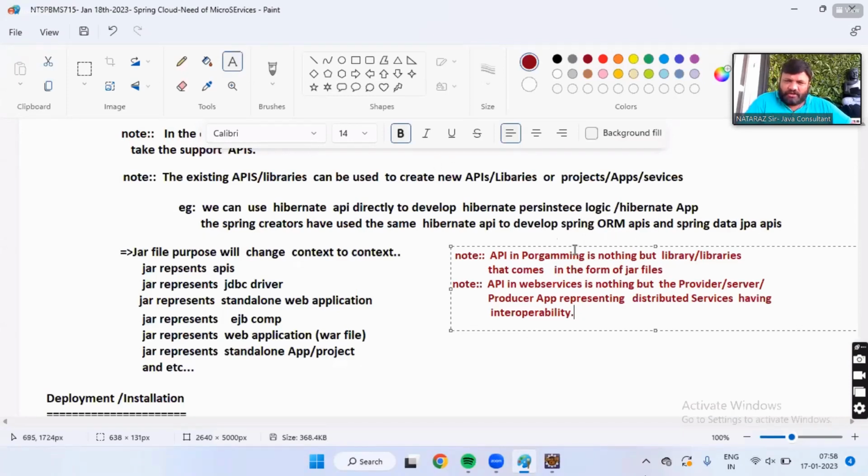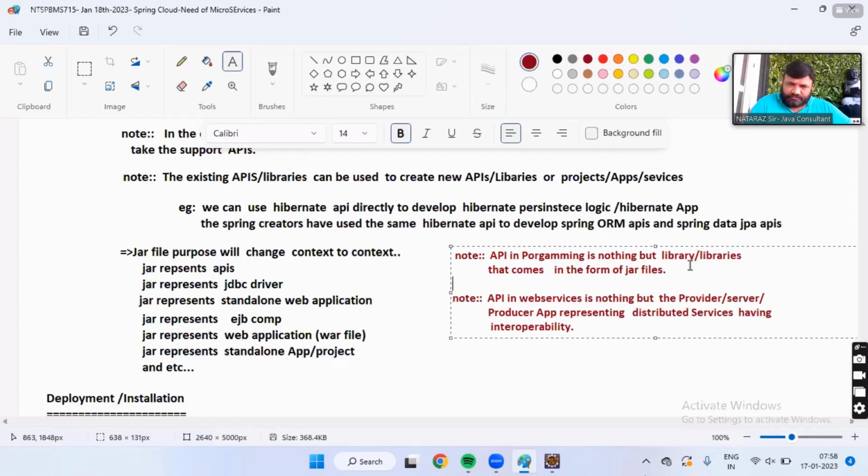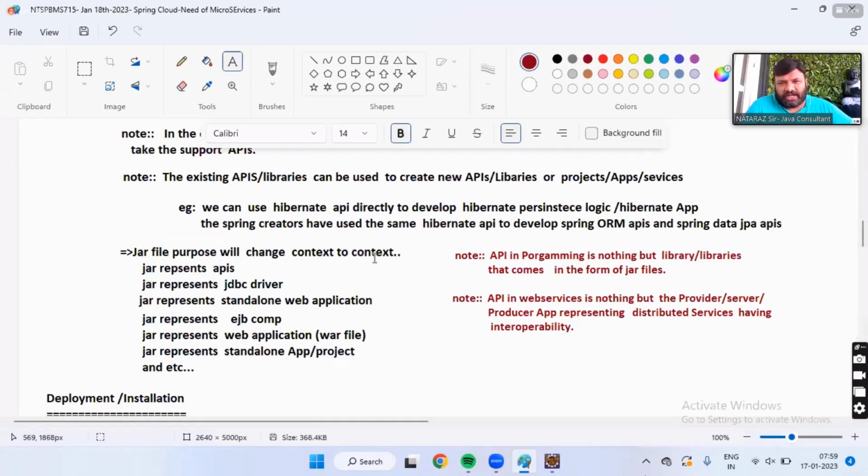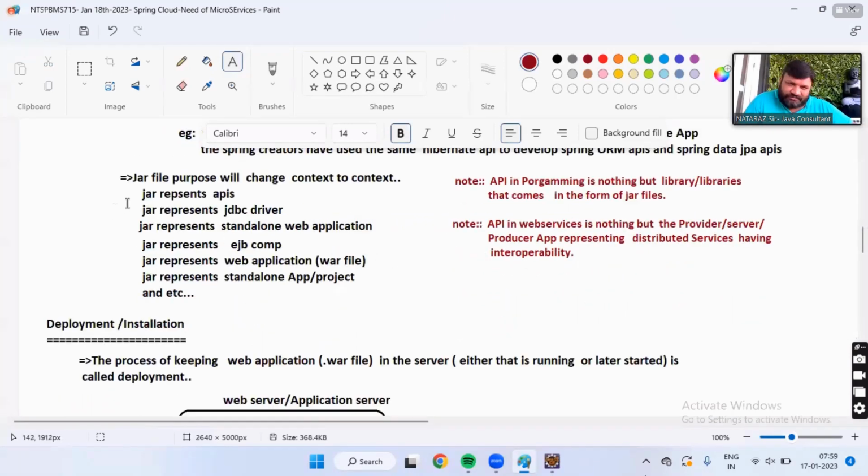Super, guys. If someone asks you what is API, you have to ask a reverse question. Should I explain from the programming perspective, or from the web services perspective? Everyone understanding the statement, guys?